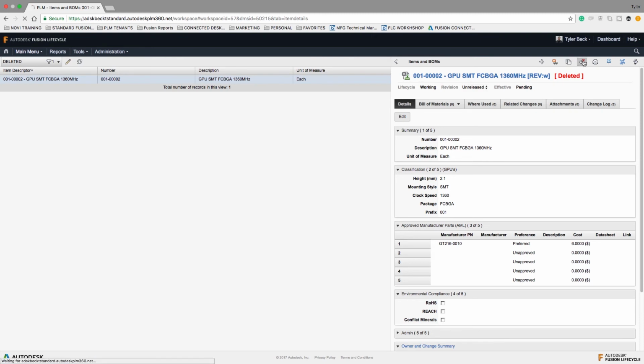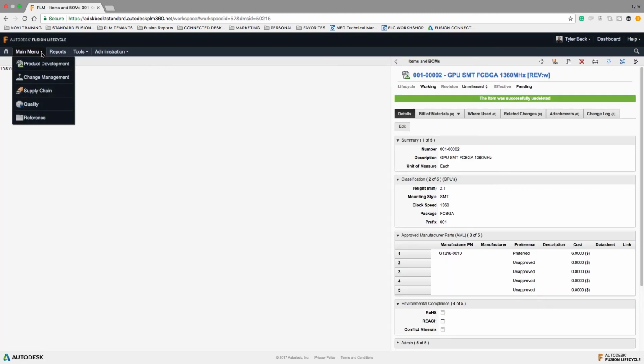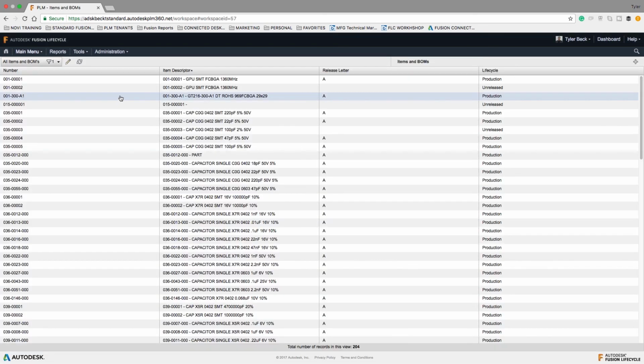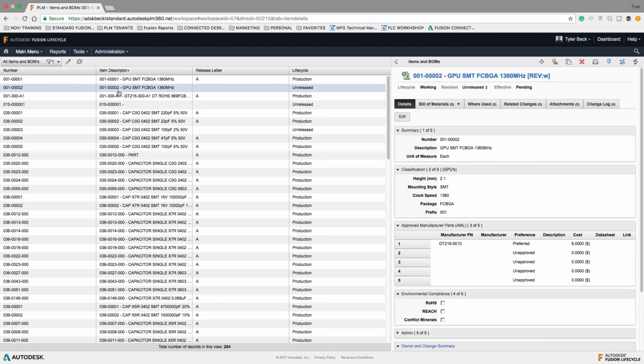And one other step, you can, of course, re-include that record. By hitting undelete, you can now re-include that record. And if I were to look back in my items and BOMs workspace, I expect to see that record back where it was in the beginning.